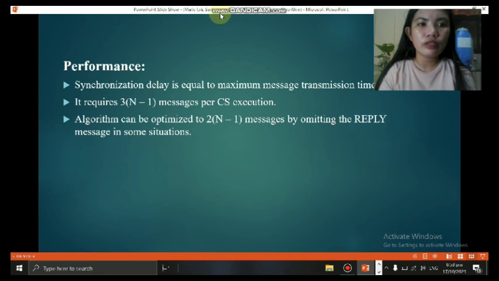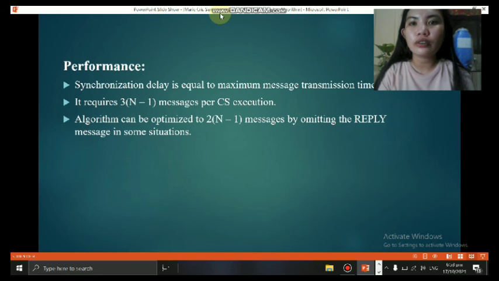Performance: synchronization delay is equal to the maximum message transmission time. It requires 3(n-1) messages per critical section execution. The algorithm can be optimized to 2(n-1) messages by omitting the reply message in some situations.